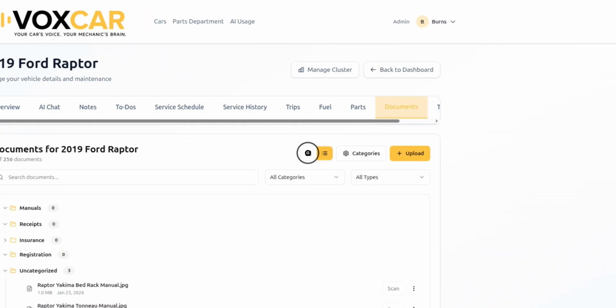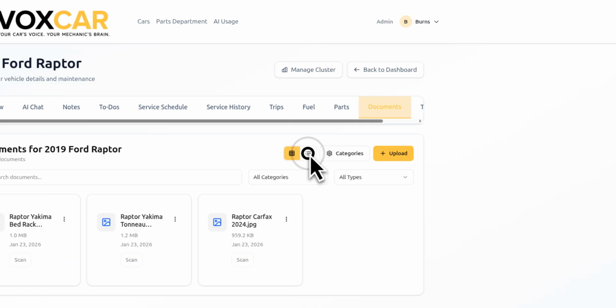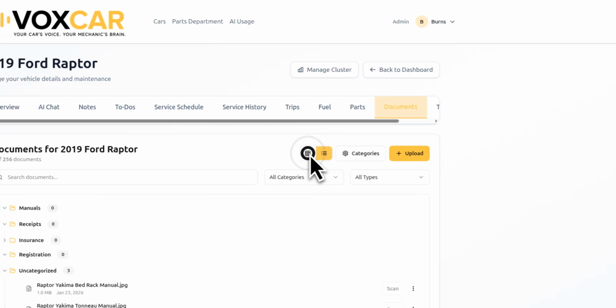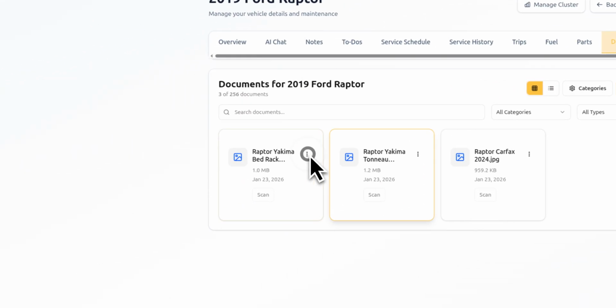In Documents, you can toggle between a card view and a list view, where you can expand and collapse documents according to category. Let's categorize 2 of the documents as manuals. We'll do it twice.